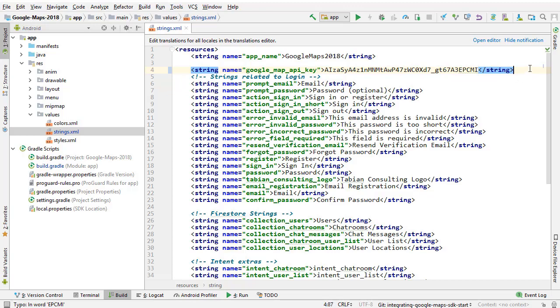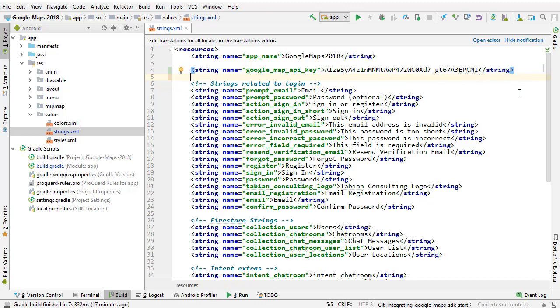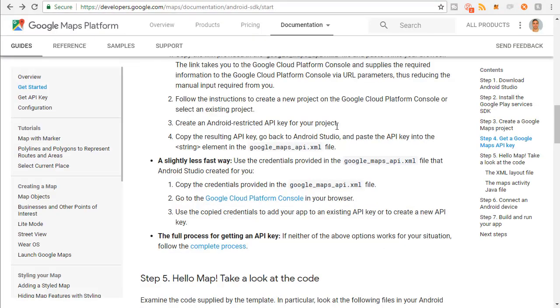Just as an FYI, you'll definitely need to get your own. That's not going to work. Yeah, just thought I'd clarify that because you'd be surprised. People often try to do that kind of thing. So, all right, let's go back to the instructions and see what's next.